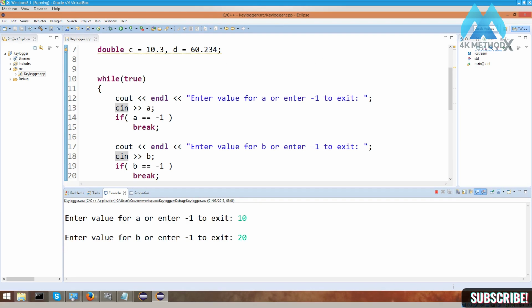So 20, and A is less than B, and this indeed works out, so enter the value again, or -1 to exit. So let's see if this is true. 10 for A. 10 is less than 20. So A is indeed less than B. These were conditional statements with if and else if plus the while loop.